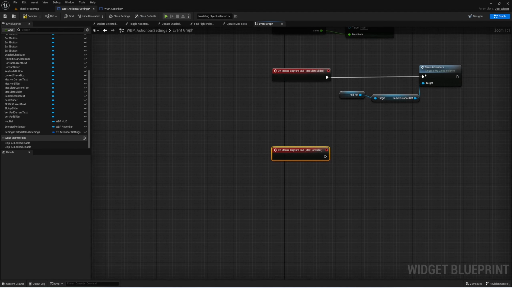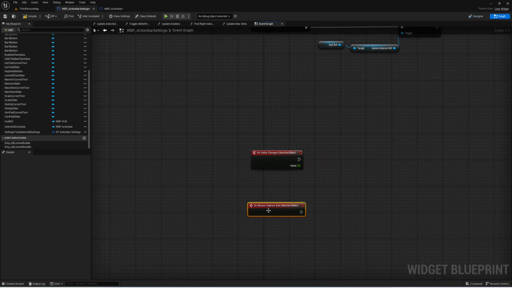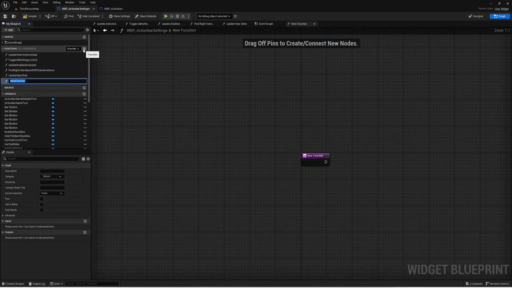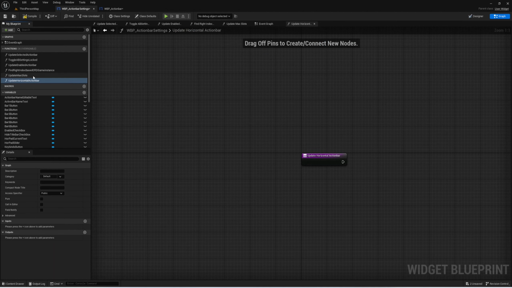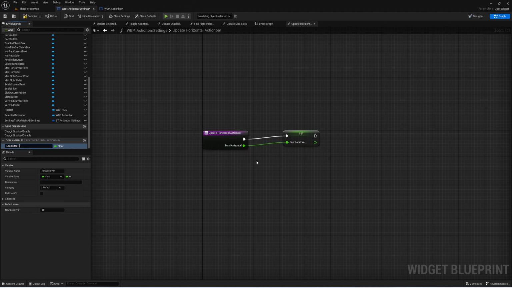I'm going to add an on capture end and on value changed. So on value changed, we're going to add a new function. I'm going to call it update horizontal action bar. It's going to have an input of a float. I'm going to promote that to a local, so local max horizontal.